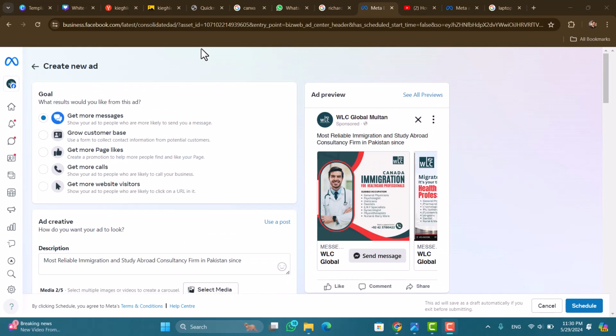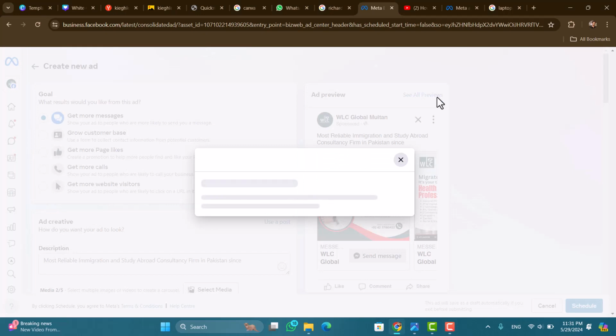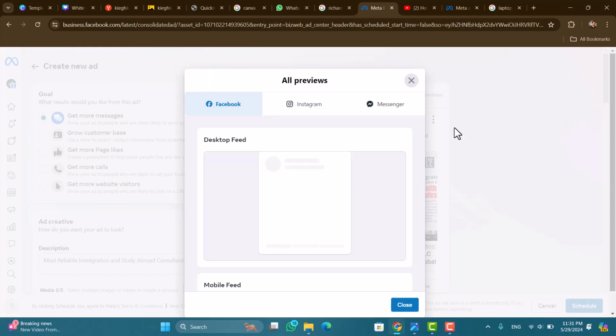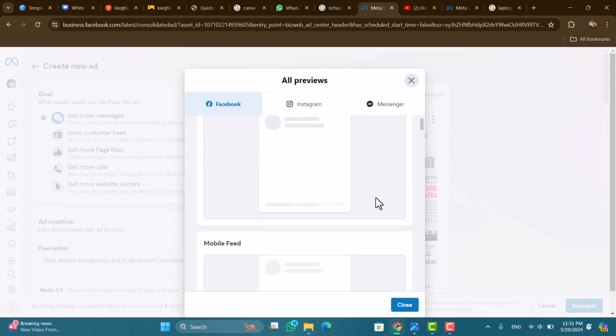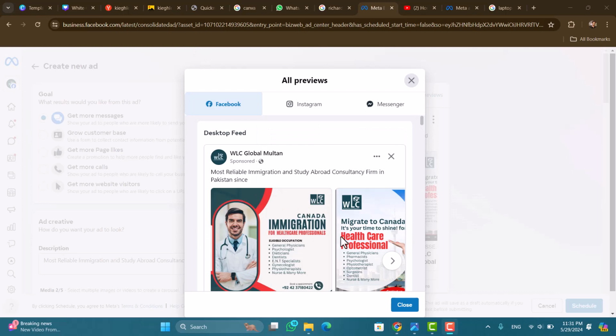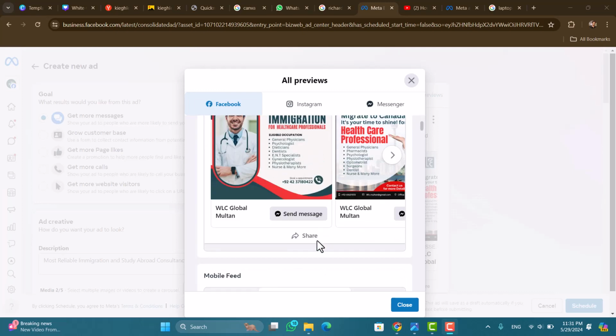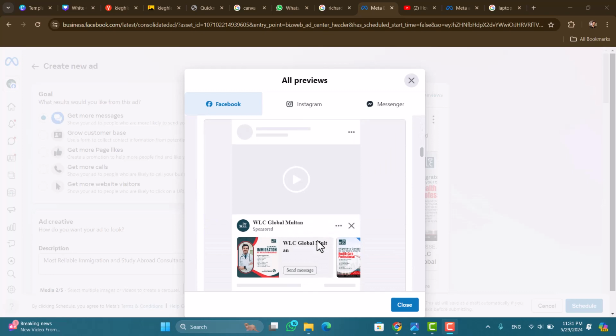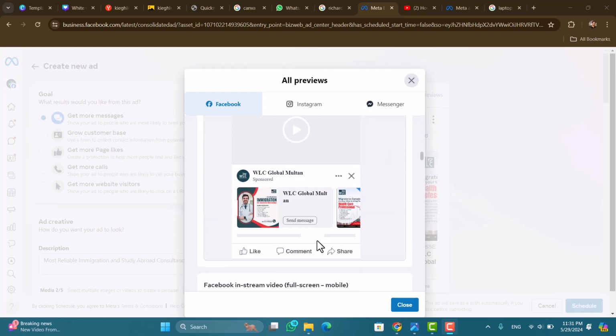After you have done all your things, you can preview your ad on different devices, for example looking at your ad on a mobile or on your laptop. Click on see all previews. This is time taking. So the ad is shown on mobile like this, or on desktop like this. You can change it as well.